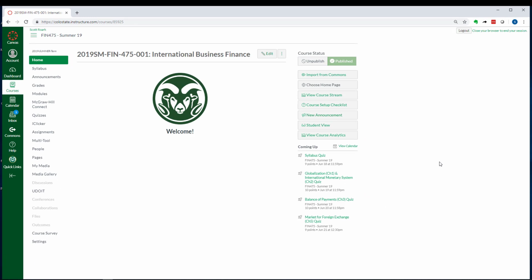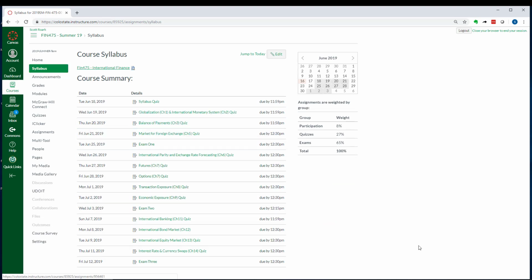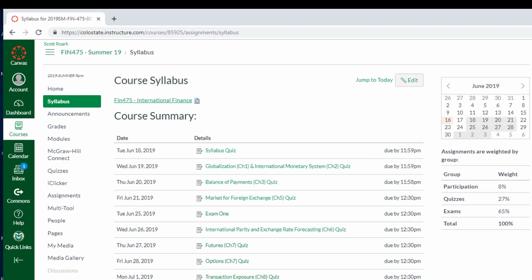I'm assuming most of you are at least vaguely familiar with Canvas and how that works. But anyway, you've got your course here, and let's just see how a few things are organized. If you click on the syllabus page, there's going to be a number of important dates that you can see, including all of the quizzes and the exams and when they're happening. So please look at this and pay attention to the dates and the deadlines that are associated with your course.